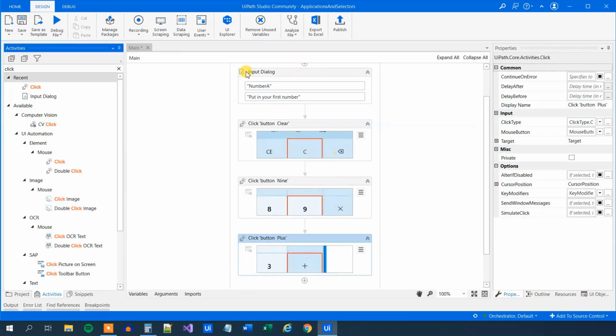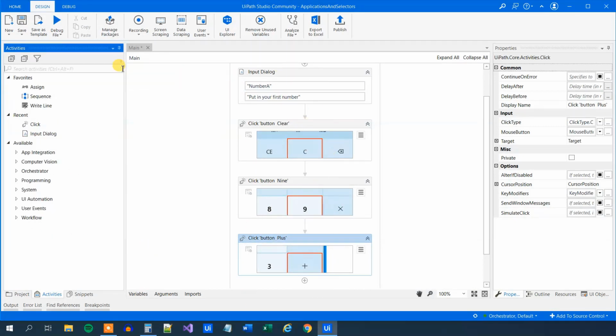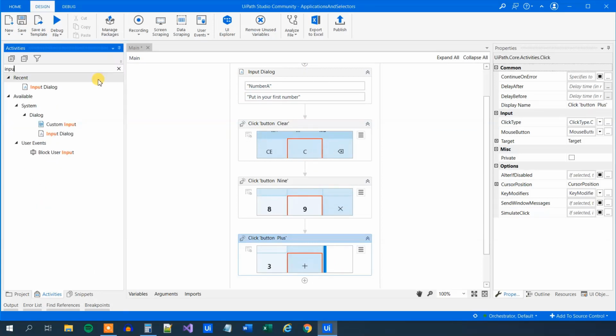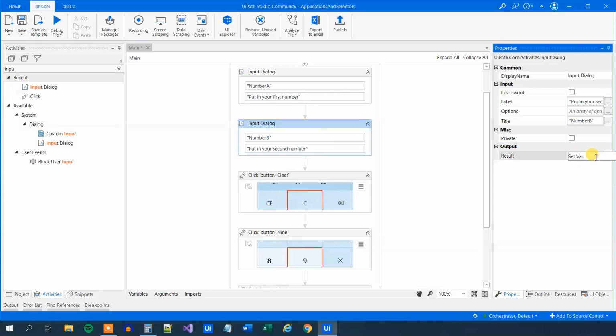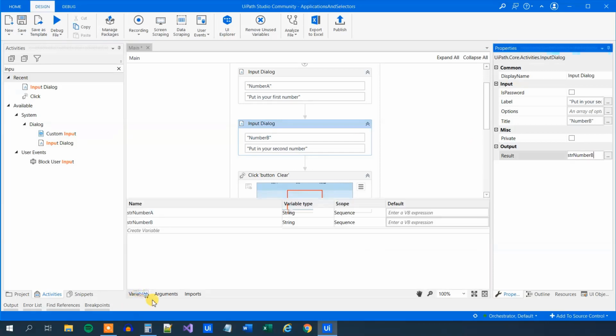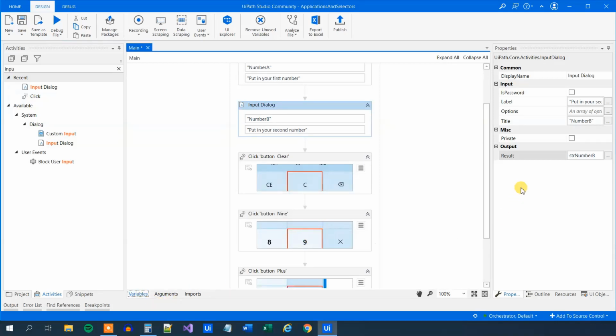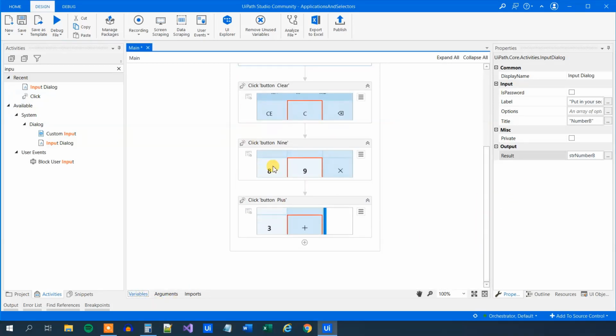Then we want the second number, so we need the input dialog from the user as well. So find the input dialog and drag it in. The title will just be number B, and then we will put in our second number. We'll say that to the user, put in your second number, like this. We need to store the input into a variable, so Ctrl K, and again we'll say str number B. And we can go down here in variables and see that we have created the 2 strings. So far so good.